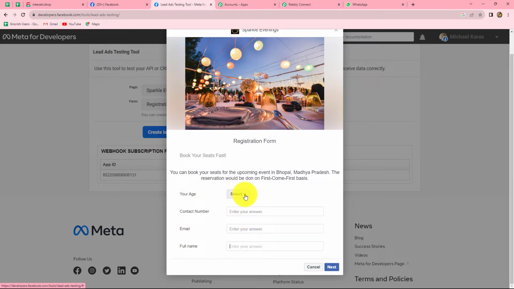So let us first of all select the age. So I am going to select 18 to 25. Okay, so this is the age group. Now the next is contact number. So I am going to enter a random contact number just in order to do the test submission, along with the country code.